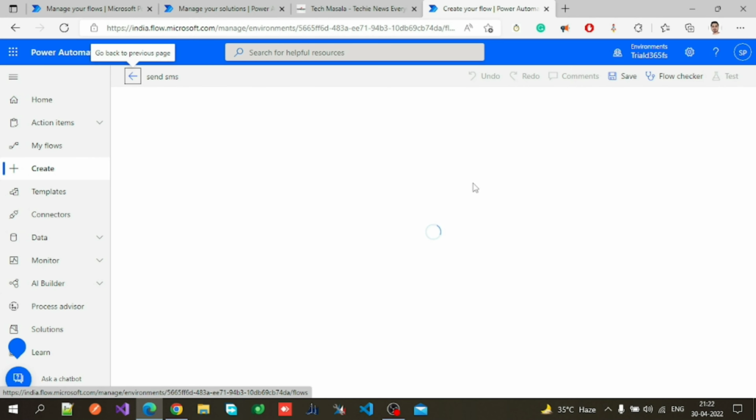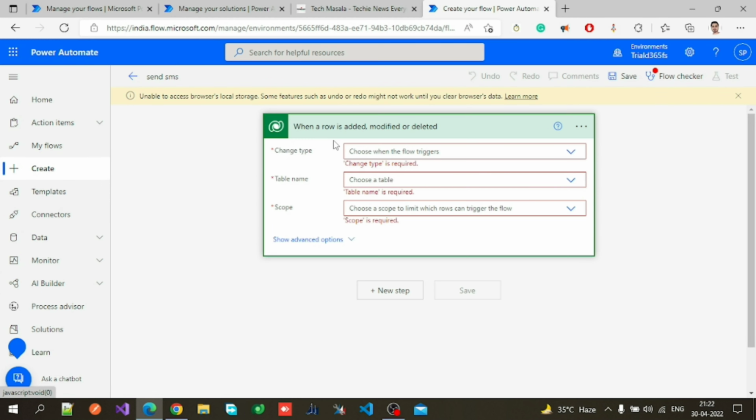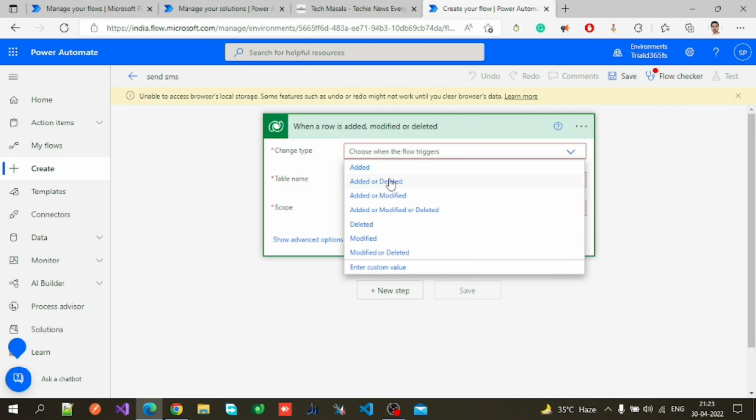When you click, as you can see it's loading, it will take some time. Now as you can see it's loaded, and this is the trigger point. The trigger point is when a row is added, modified, or deleted. It will trigger based on which type you select here. As you can see, change type is here, so we have to select the change type.